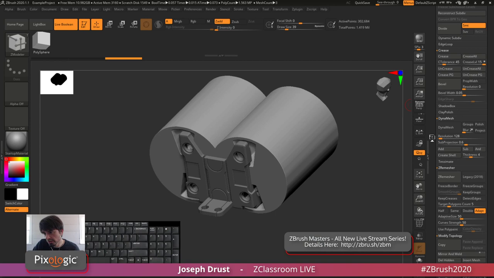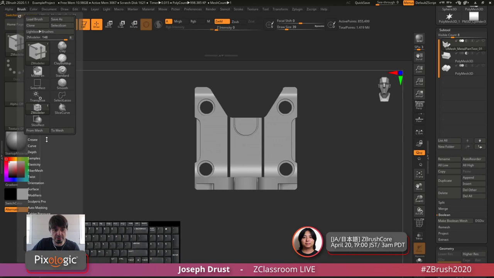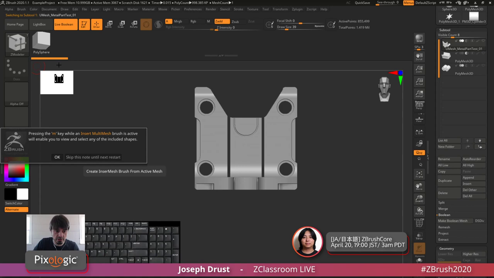So Shell, can you make a brush from a piece like this? Yeah, so you can. If you want to make an insert mesh brush out of any of these, let's say I have this and I now want to make it a brush, just go to the brush palette and there's a create option here and I can create an insert mesh brush right from this. Oh, we didn't want to append that, hold on. Let's do that again. Create insert mesh, new, there we go.